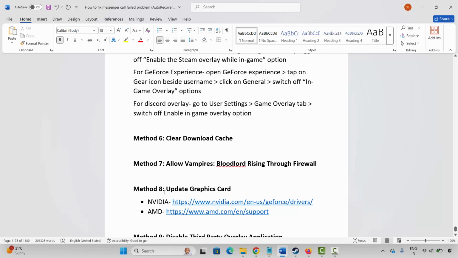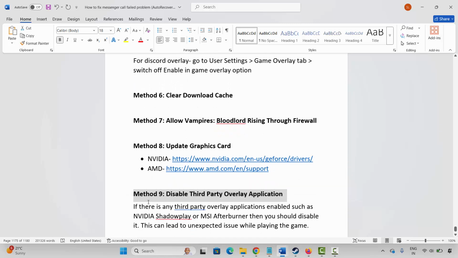card from there. Next solution is to disable third-party overlay applications. So if there is any third-party overlay applications enabled like NVIDIA Shadowplay or MSI Afterburner, then you should disable it. This can lead to unexpected issue while playing the game.